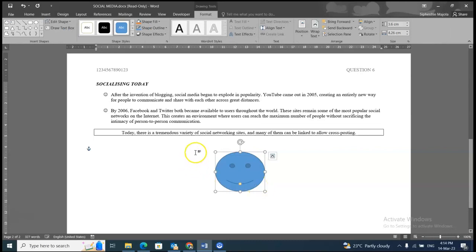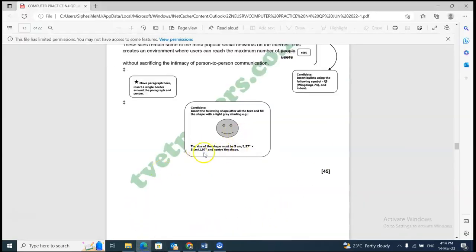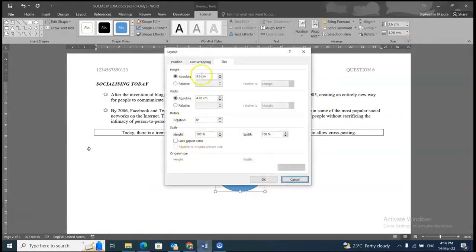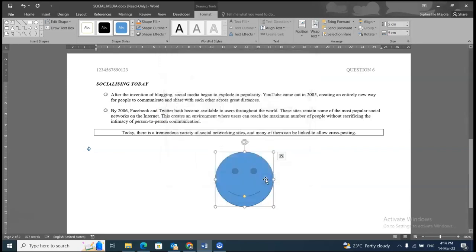Now they want the height and the width of the shape to be 5 centimeters. That's what the instruction said. Here's the instruction here. We've read it together. So you can just say 5 centimeters here, and then we'll have 5 centimeters here as well, and then you press OK. So this is the size of the shape.